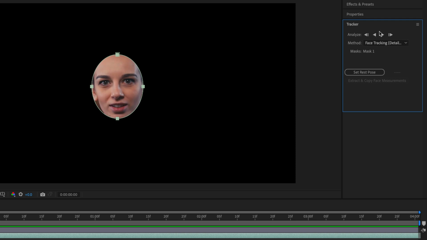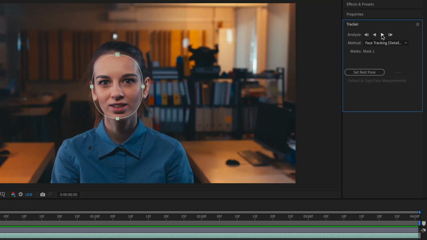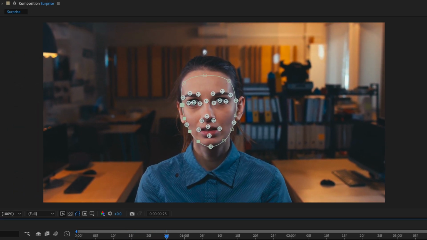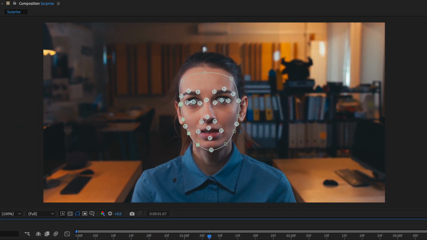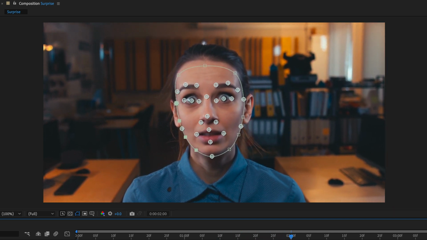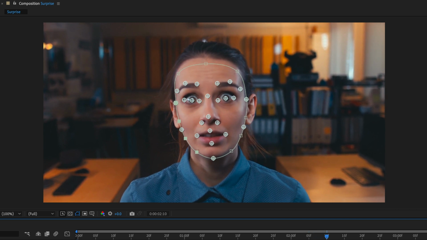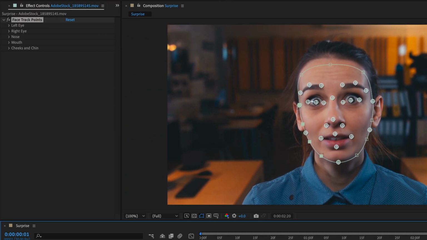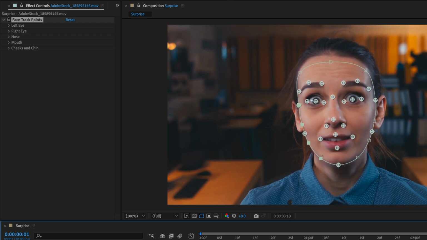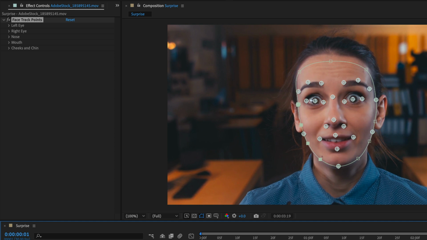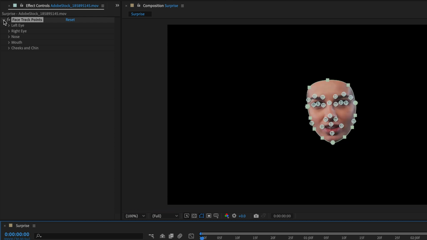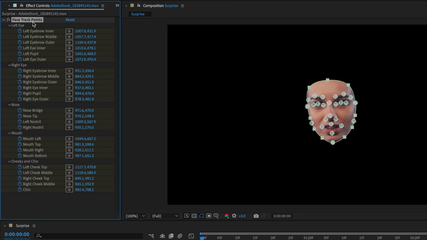And I'll do the same thing. I'll just click on Analyze Forward and notice what happens now. This time, After Effects is going to add points for all the face features it can see and automatically track them. It will also add an effect named Face Track Points with sections for each part that it tracks. Underneath each one of them, you can see a few features that correspond to the different parts of the face. So we are getting here 25 different trackers with their X and Y coordinates for the selected face.